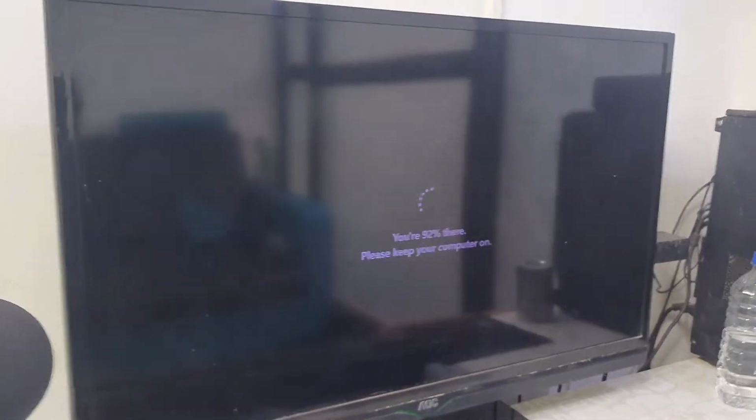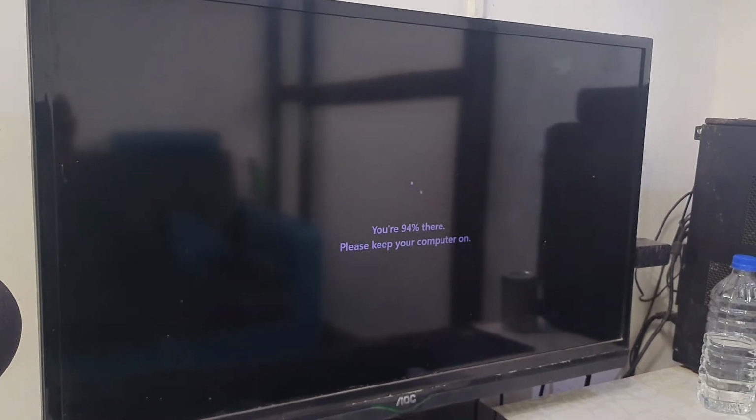And one more thing, this update will not delete any file or any setting of your PC, okay? It's a monthly update from Microsoft. So this update will not delete anything from your PC.